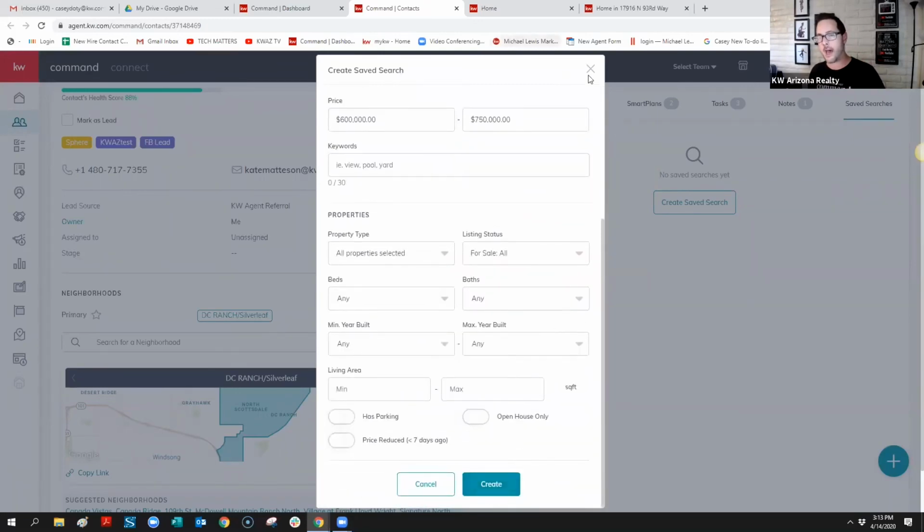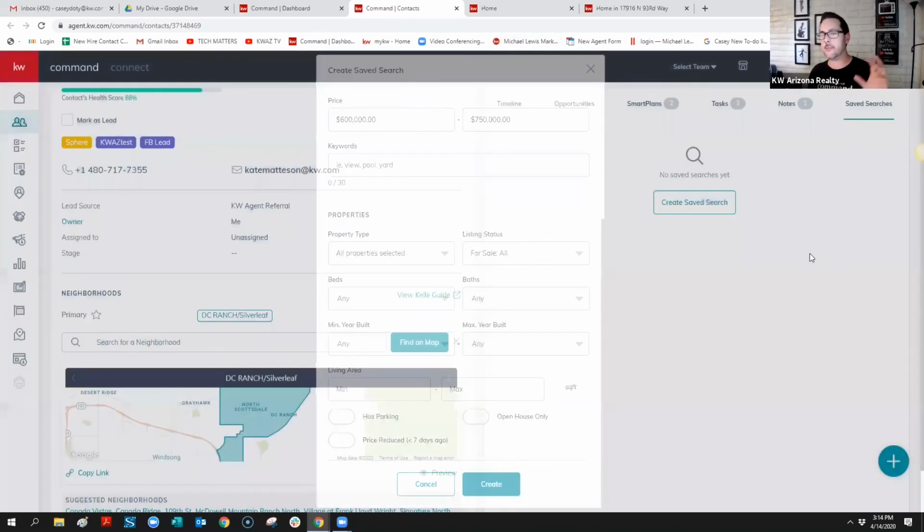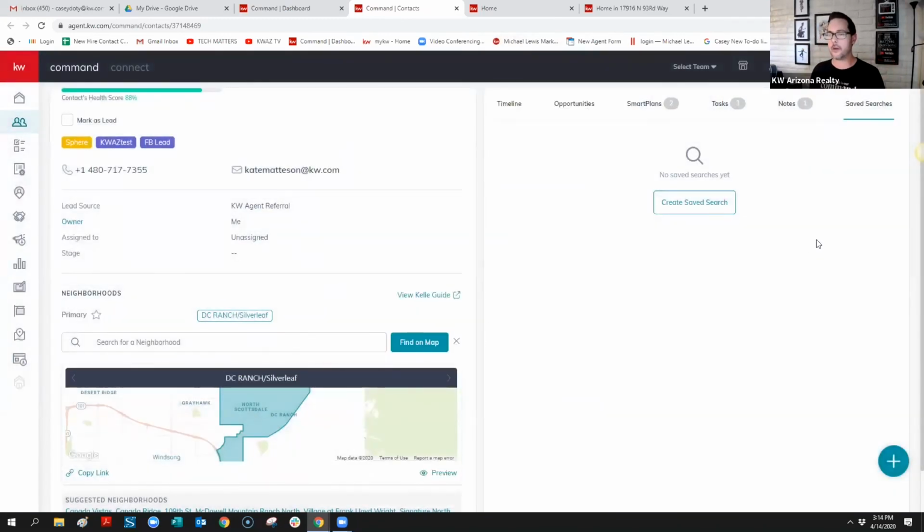So once you create that, it automatically sends them an email with those search parameters and all the houses that meet those search parameters. So you don't have to put that one in a smart plan. It automatically emails them. And then as long as that search is set up, they will get emailed every time a new house that matches those parameters becomes available. And one of the things that's super important is you really need to have your Command agent website set up, because this search is based on your agent website. So you 100% want to set up your agent website.